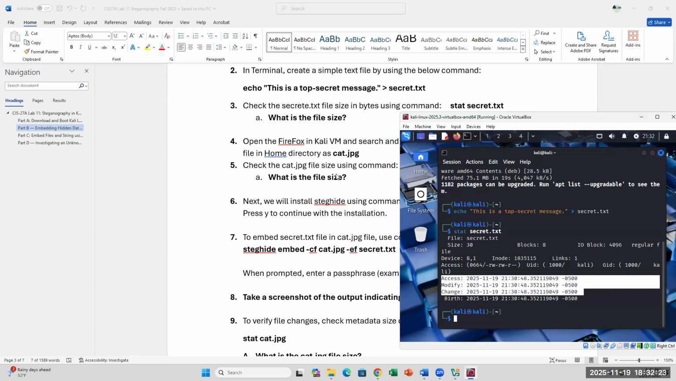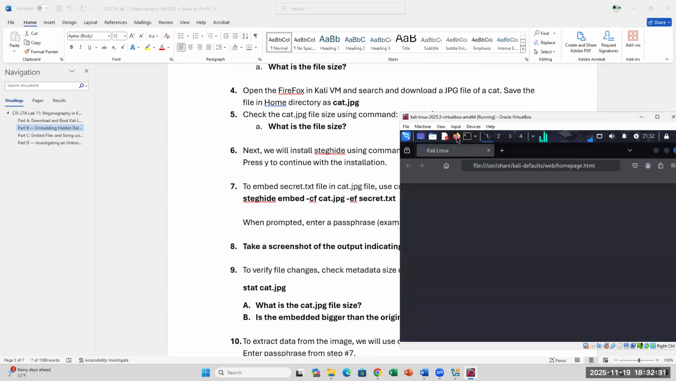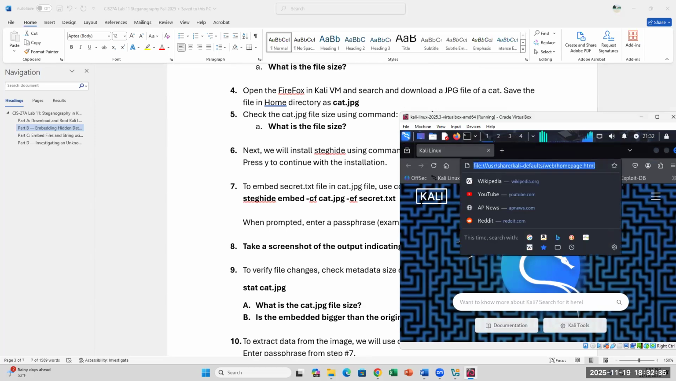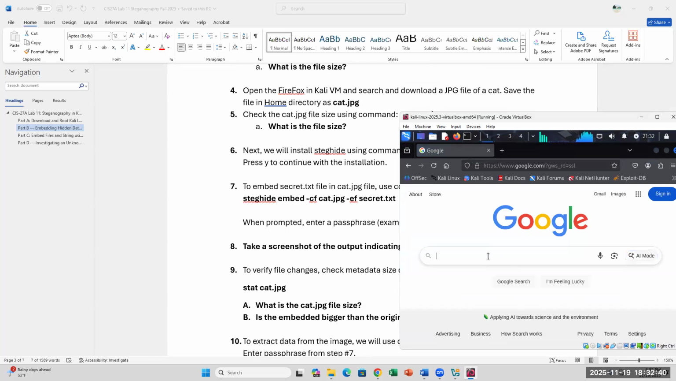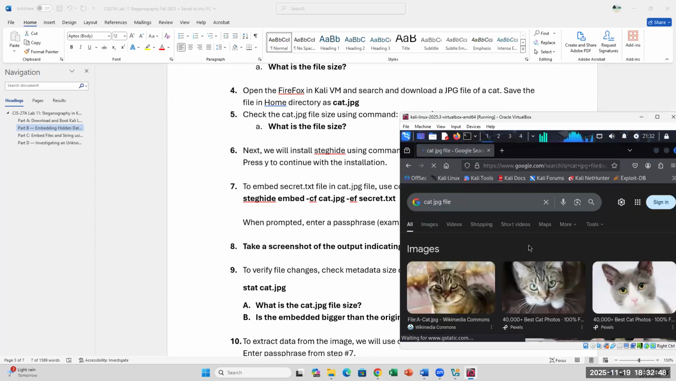Then we are going to open up Firefox and find the file that we're going to embed into. So open up Firefox. I'm going to go to Google. And I'm going to search for cat and I want it in JPG.